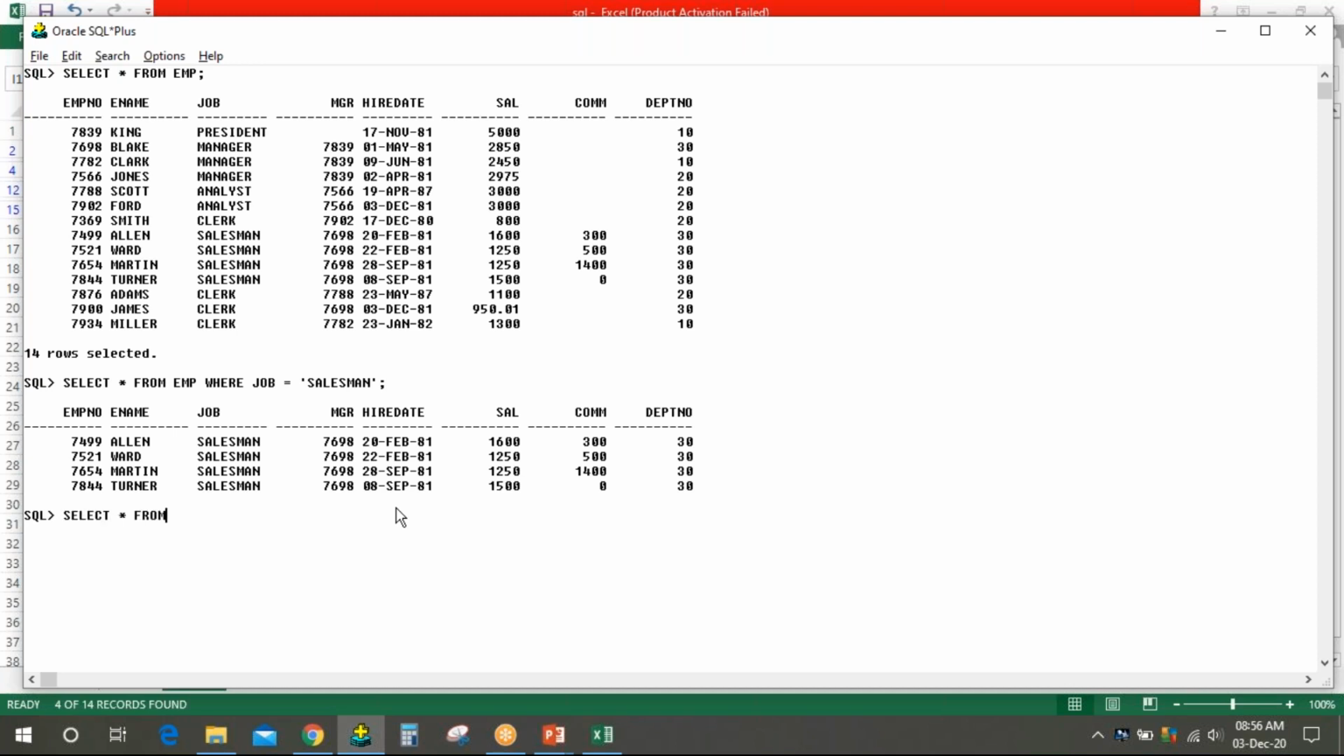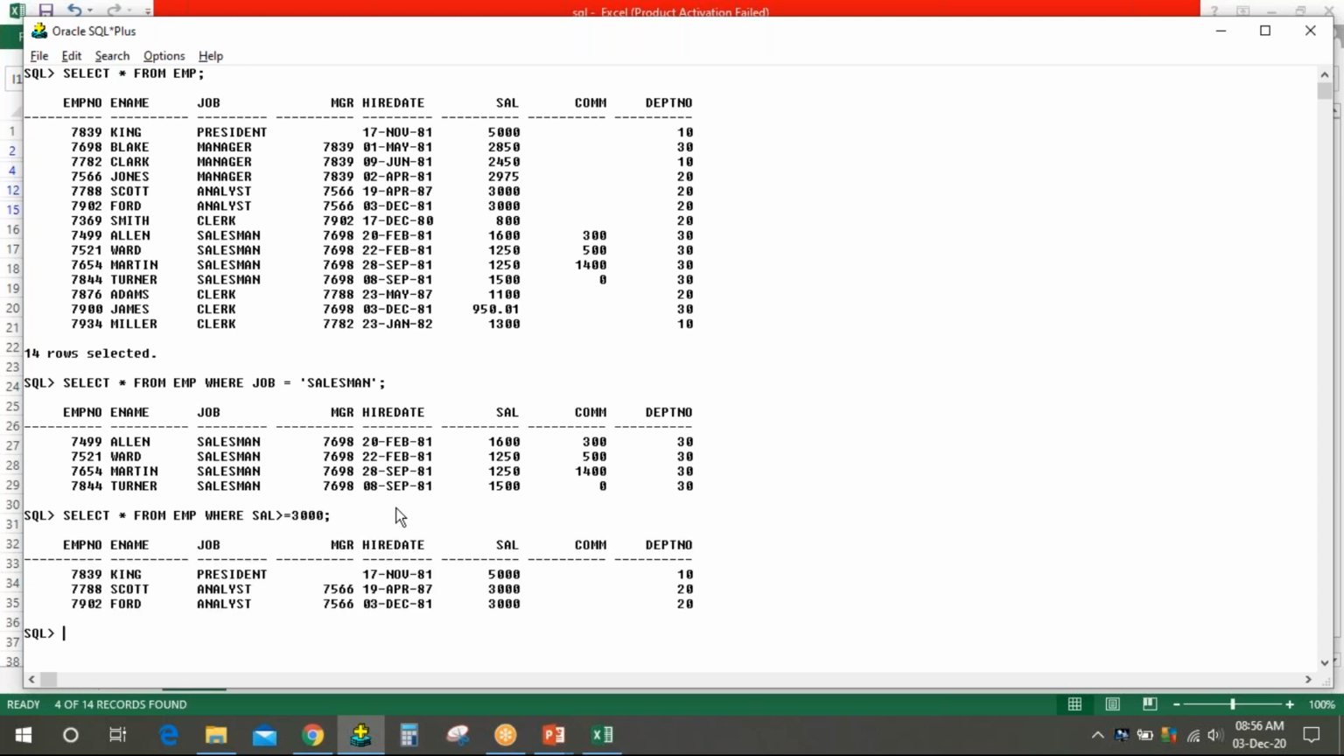Select from EMP where sal is greater than or equal to 3000. This is the way WHERE works, because WHERE applies to the data which is already available in the table, or the data which you are already calling here.